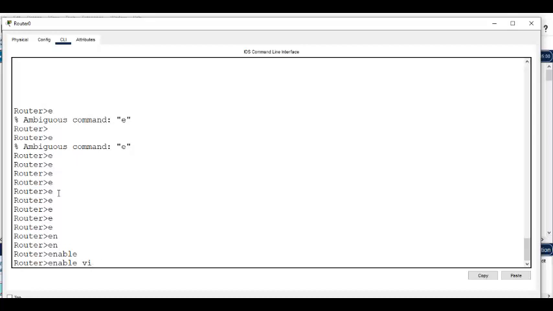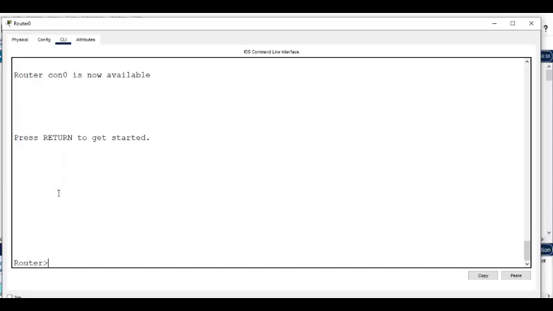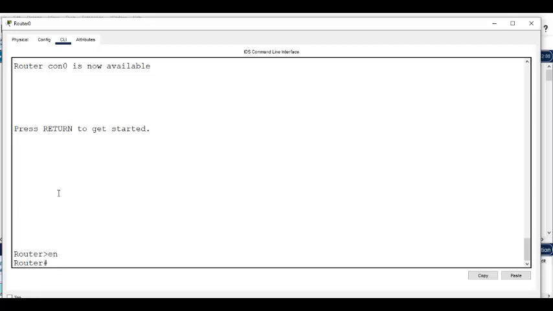After typing en, if you want to confirm what it is going to take, press tab, and if you are sure, press tab to confirm. If you are sure, then you don't need to press tab either, hit enter. You are in the privilege mode now. So two modes we have seen.